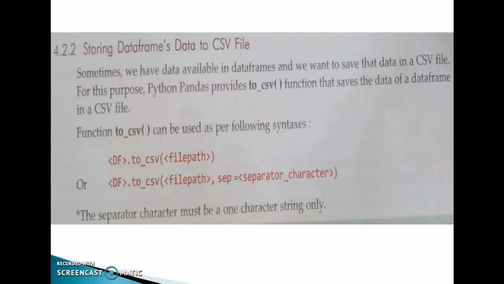Then storing data frame's data to a CSV file. How can we store the data frame's data to a CSV file? For that, we can use the function to_csv. Which is the function? to_csv. Okay. Consider this syntax. df, the data frame object, dot to_csv, and within this parenthesis, we have to specify the file path. Or data frame object dot to_csv, file path, comma sep.